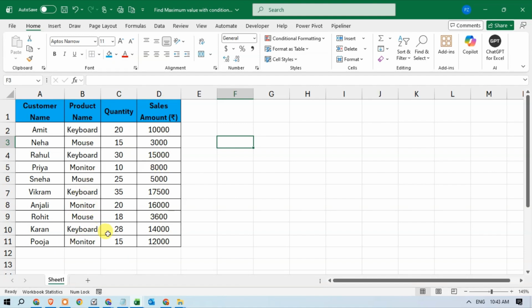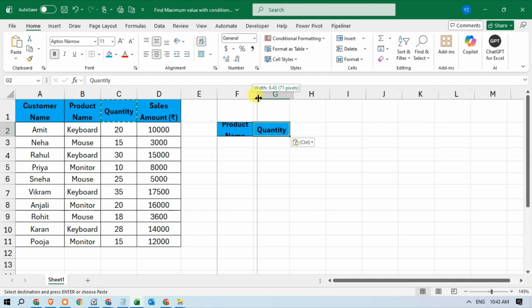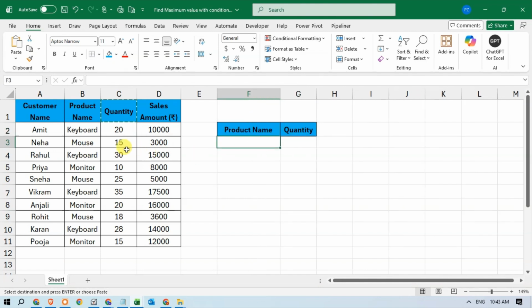So here I'm going to find the maximum value of a particular product. So let's see how it's done. So I copy this product name and paste here. Then quantity, paste here. Then I copy this mouse product and paste here.